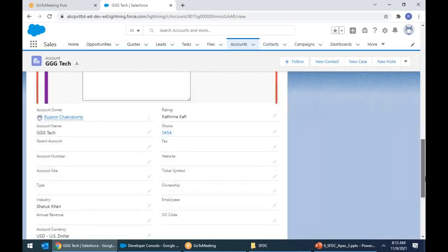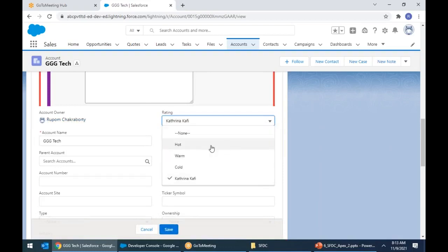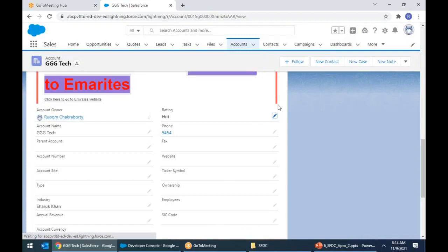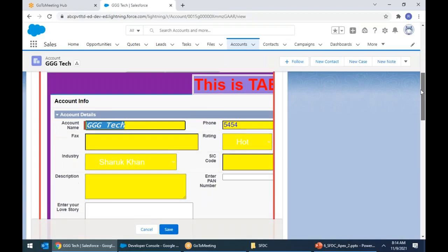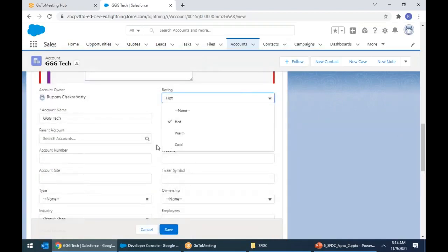Here we go. Rating equals to what? Rating is Katrina Kaif. Even though if I click on it, I don't see any choice called hot, warm, cold, Katrina Kaif. If I change to hot and click save, till that time the choices are there. But as soon as I hit save, next time when I click here, I will not find Katrina Kaif. See, gone.